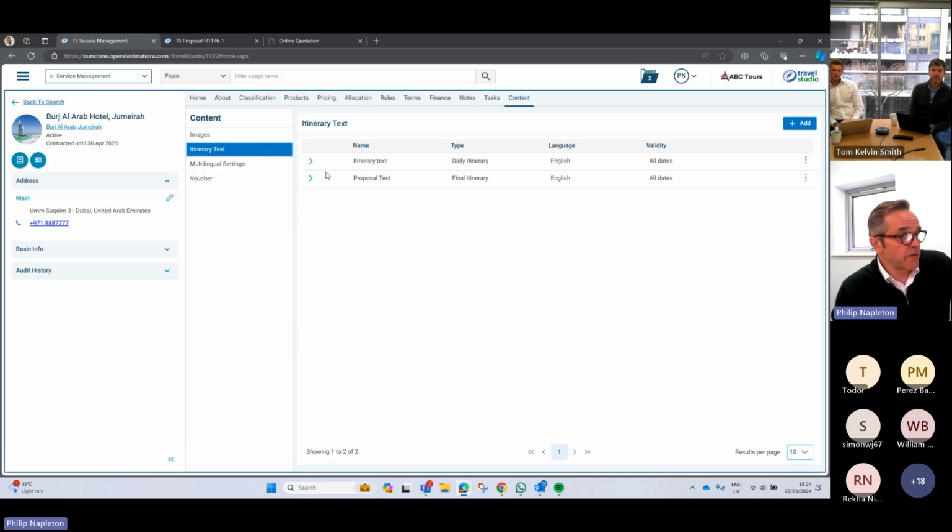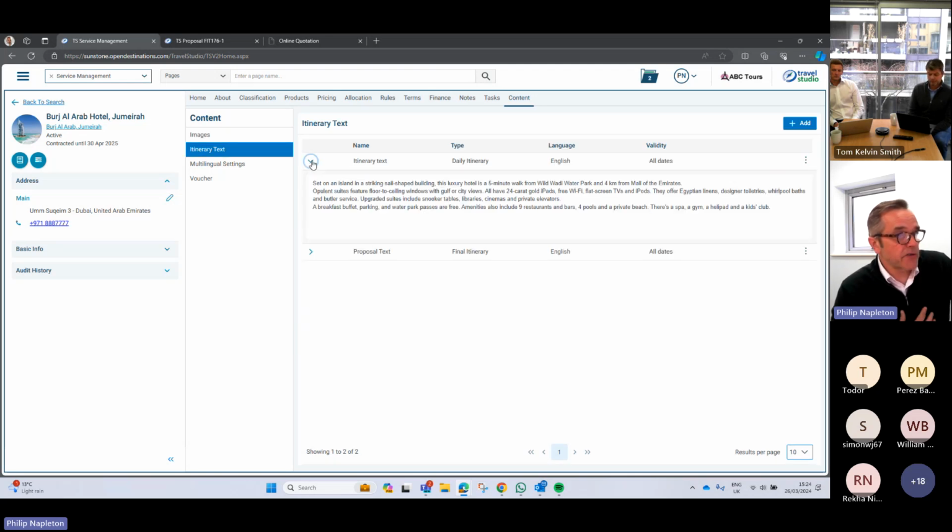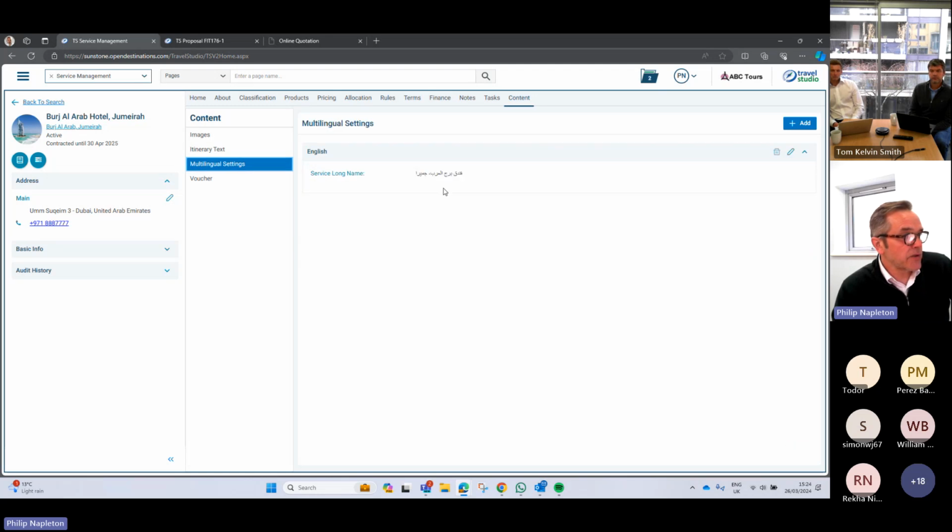We've got the different versions of the itinerary text that you can be loading in the system. So determining what you want the system to respond with on an API, to a website, to a document, depending on the language, the channel, even different brands that you might want to have different product content against. And we've also got the multilingual settings in here as well. So we're now supporting double byte on the technology side.